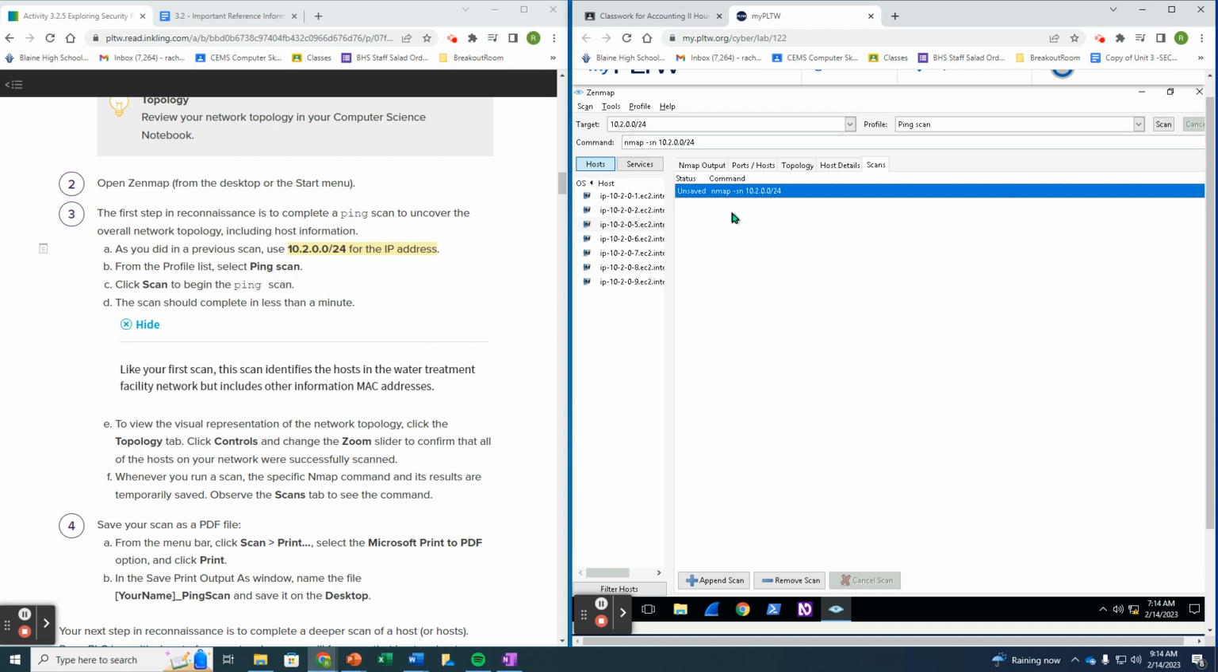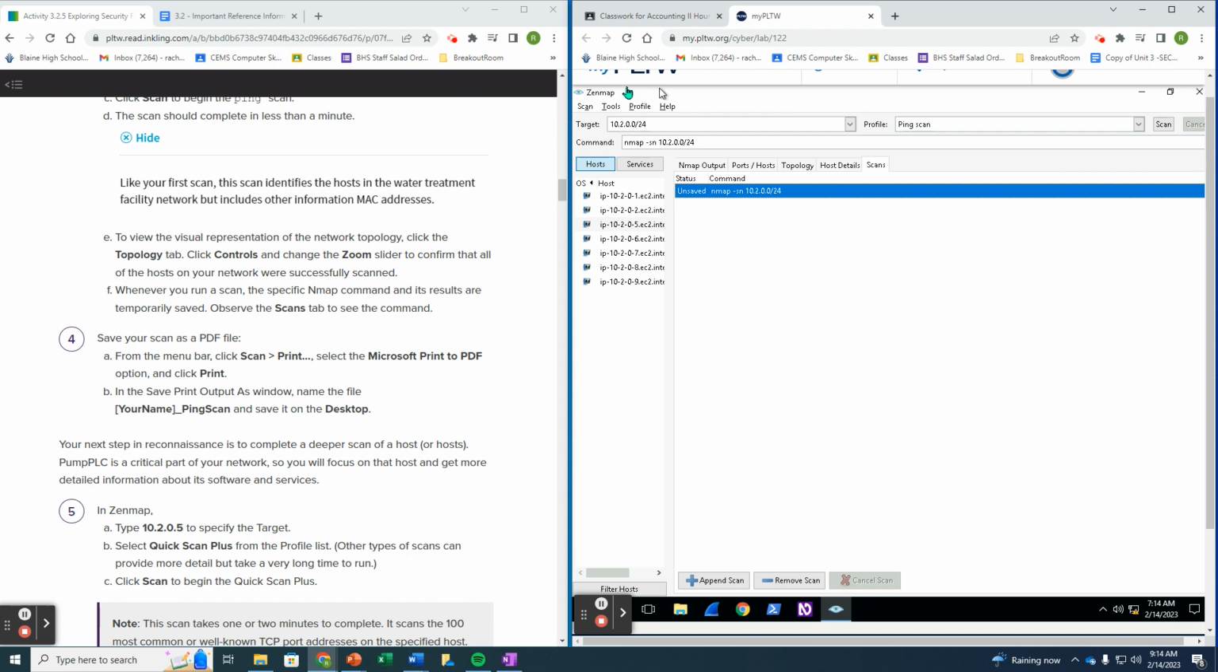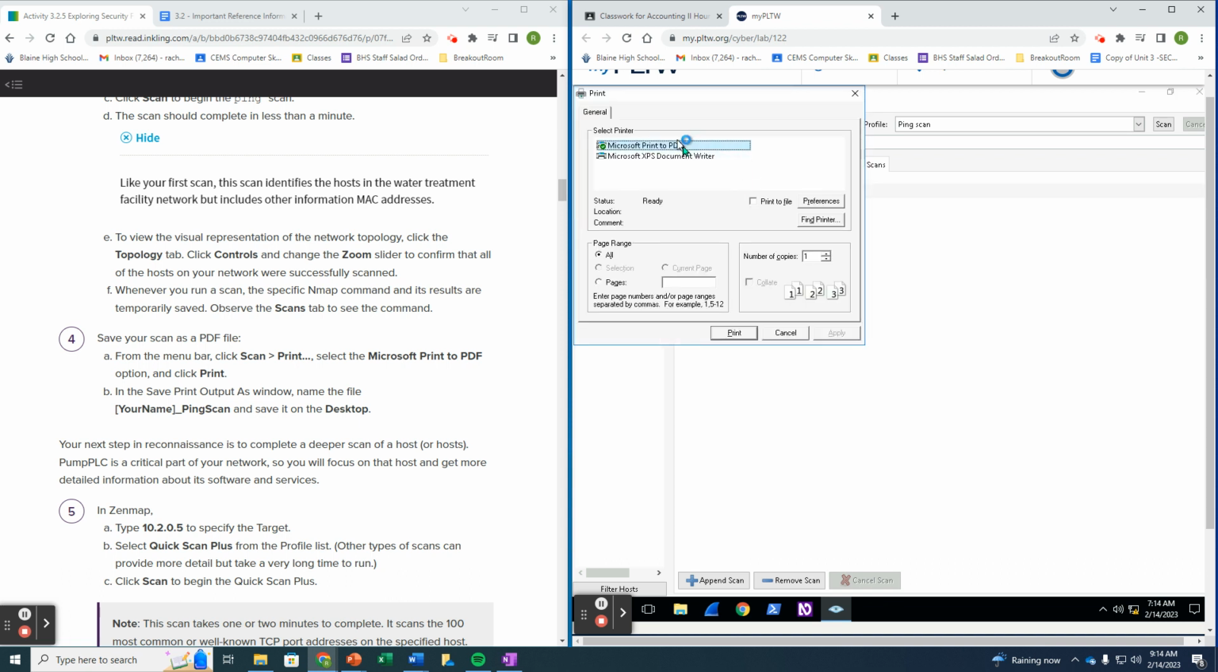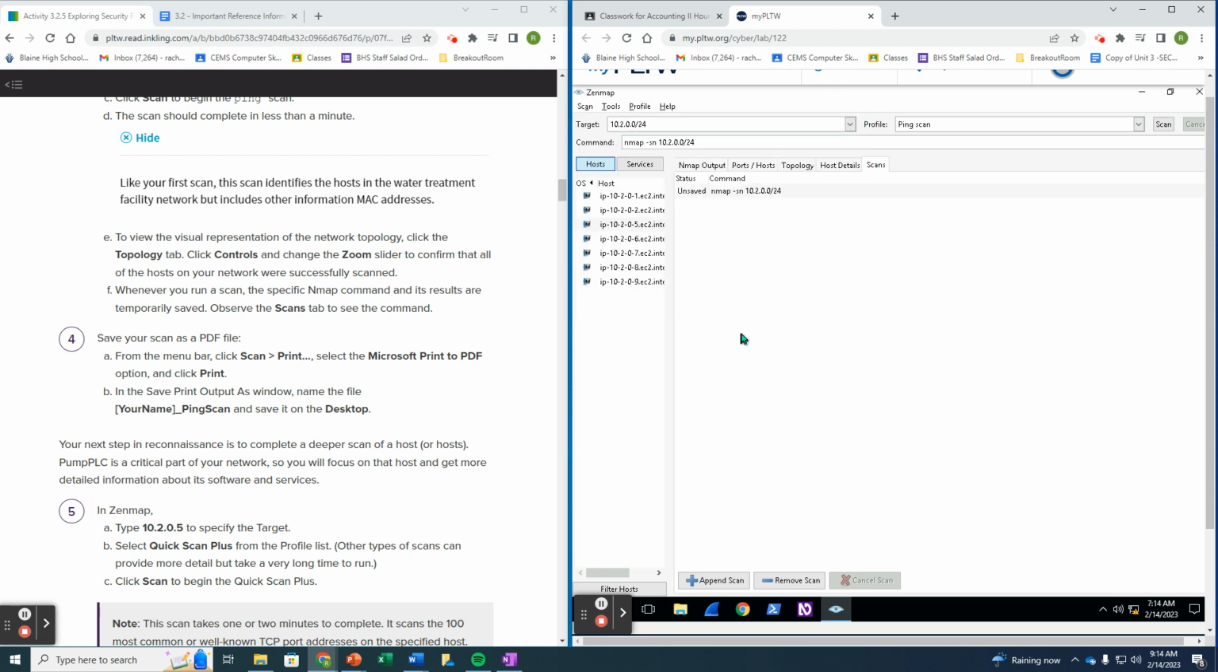Now we want to save that scan as a PDF here in step 4. So we've saved this before. From our menu bar, I'm going to click on scan and then choose that print. Now let's make sure that we are printing that as a PDF. We want to use this stuff. Again, that's the automatic default. I'm going to go in and click print.